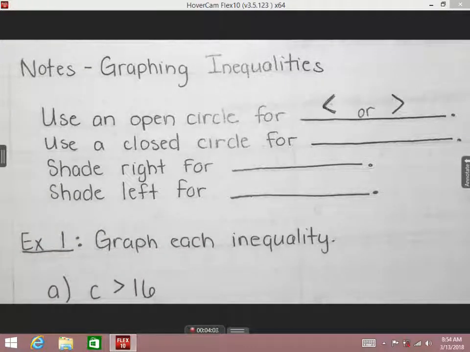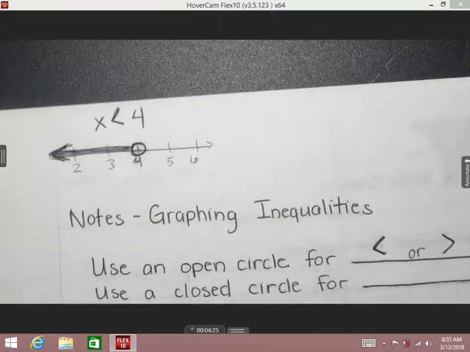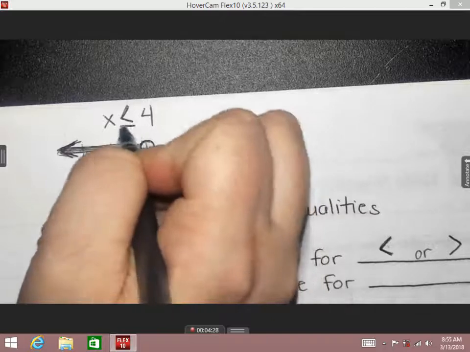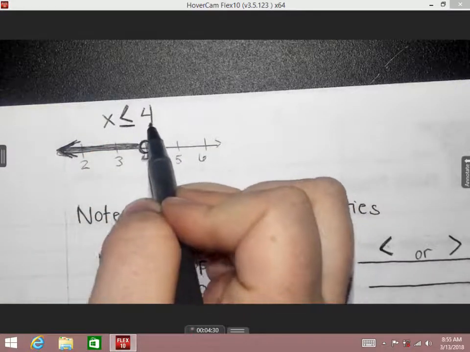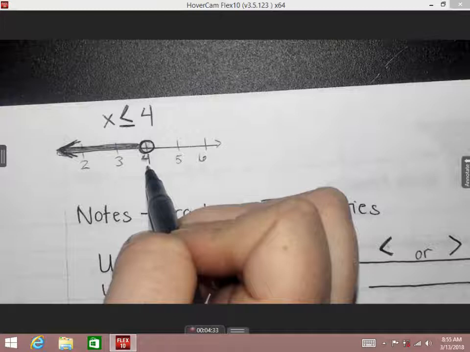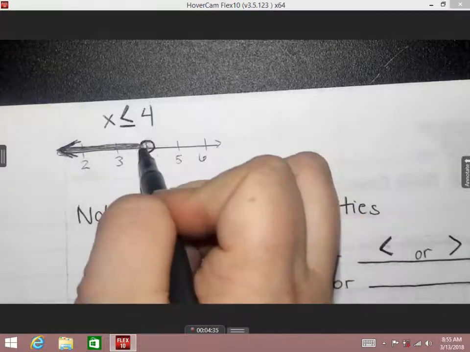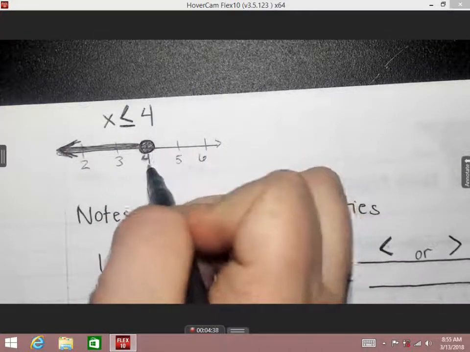Can someone think of when I would need a closed circle? When do you think I might need a closed circle? When would I need to fill that in? Okay, Faith? Maybe when there's an equal sign. When it's equal to, because remember when we said x equals 7, or when we just were graphing the number 4, we filled that dot in, right? So right up here, if I said x is less than or equal to 4, now can x be 4? Yeah, so now I wouldn't want an open dot. I want to fill it in, because can x be at that dot?